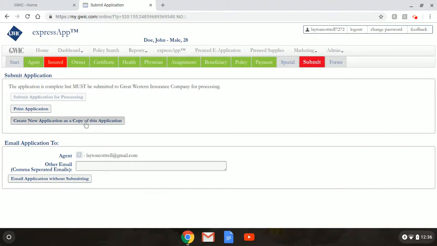If you're moving on to a spouse from this one, you can create a new application as a copy of this one. Super convenient. You've got most of the information there already, as far as addresses, phone numbers, probably primary and contingent beneficiaries. Well, at least the contingent primary will be a little bit different.